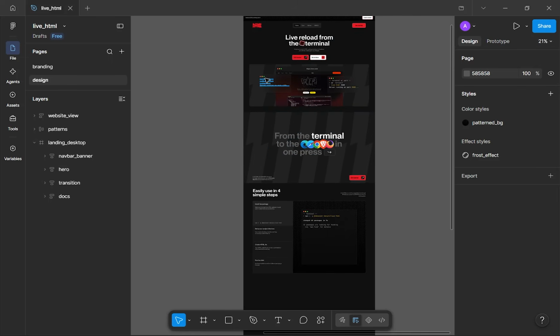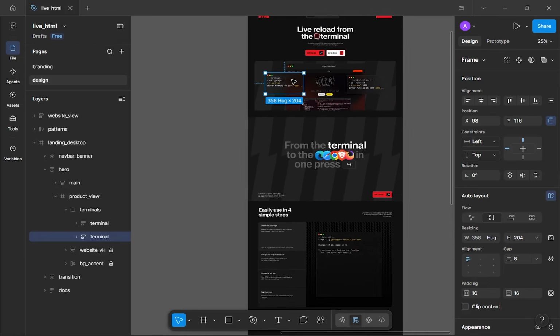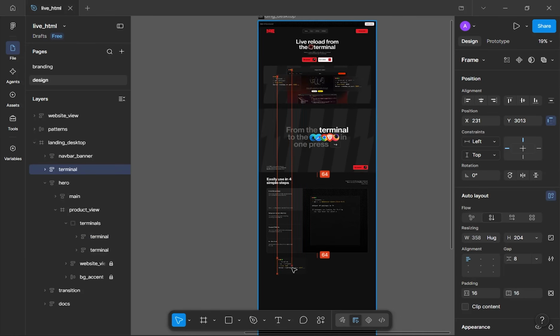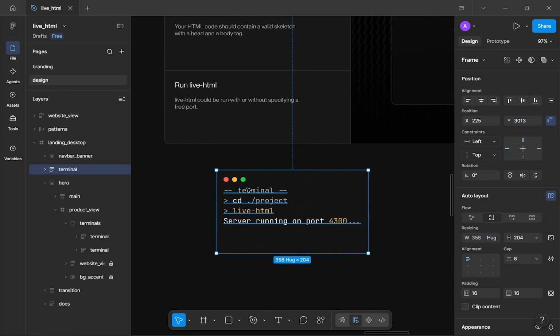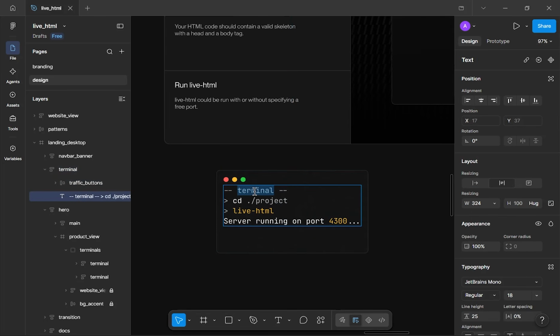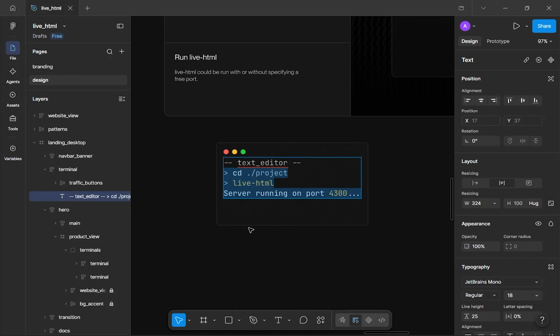So I can just take this, duplicate it, and bring it over here. But instead of a terminal, I want to make sure that the user knows that this is a text editor. So text editor. From the text editor, now I need to actually put my code in. So I'm going to say one. Now, in Figma, if I say one dot space, it becomes an ordered list where I can go 1, 2, 3, 4. But I don't want that.